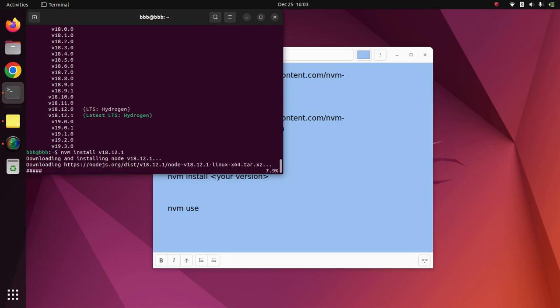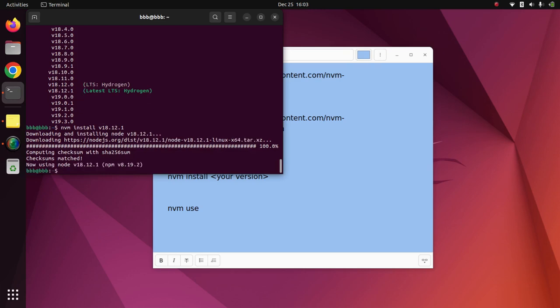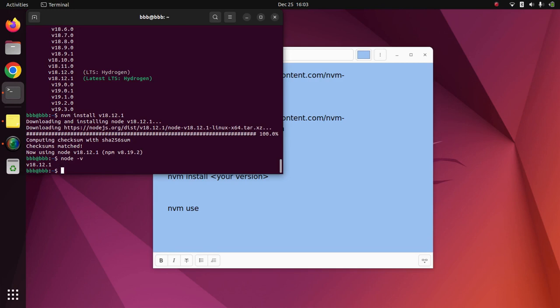It will install the Node version which you have mentioned, here version 18.12.1. Just wait for a minute, it is installing, right? Now you can see the terminal message, now using node v18.12.1. Right, now I press node -v, which will show me the current Node version.